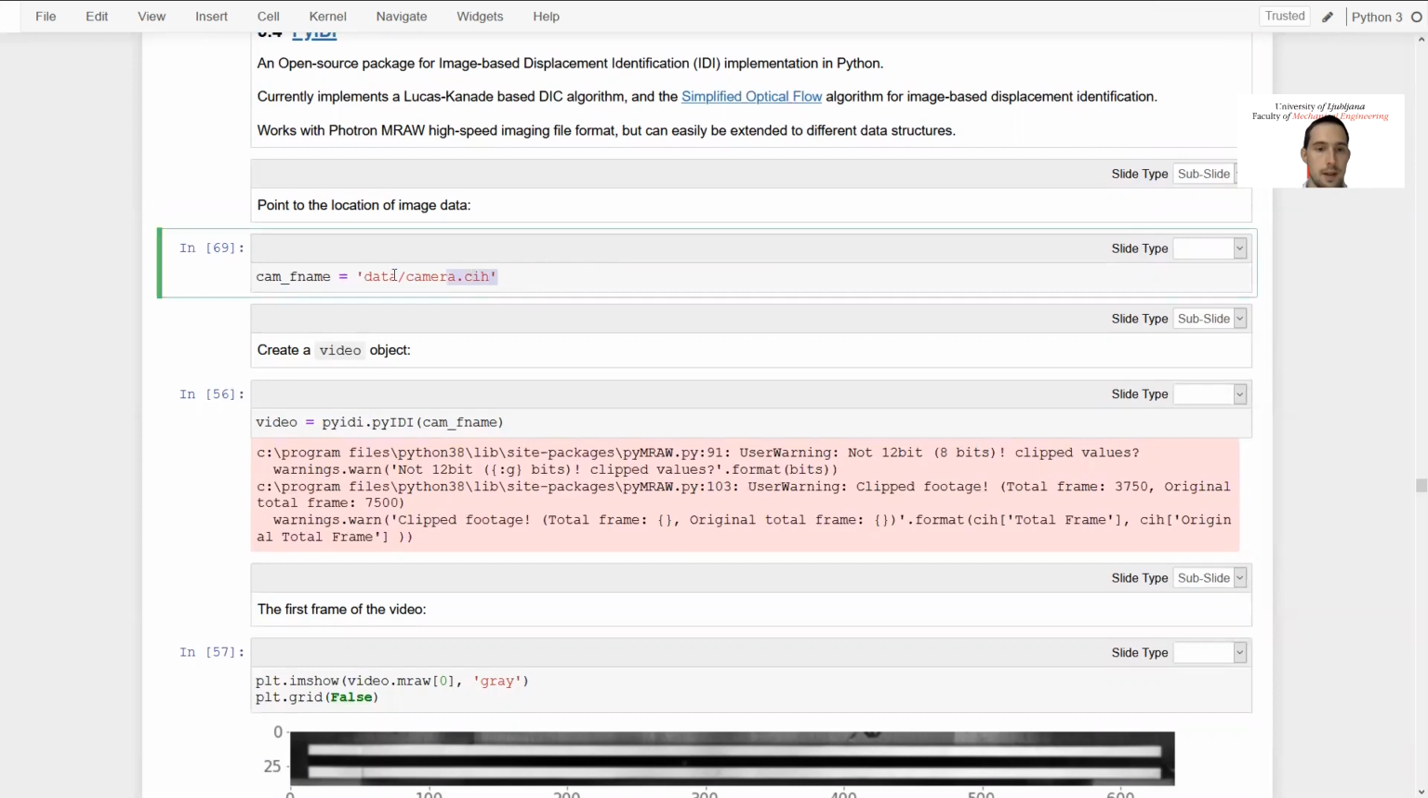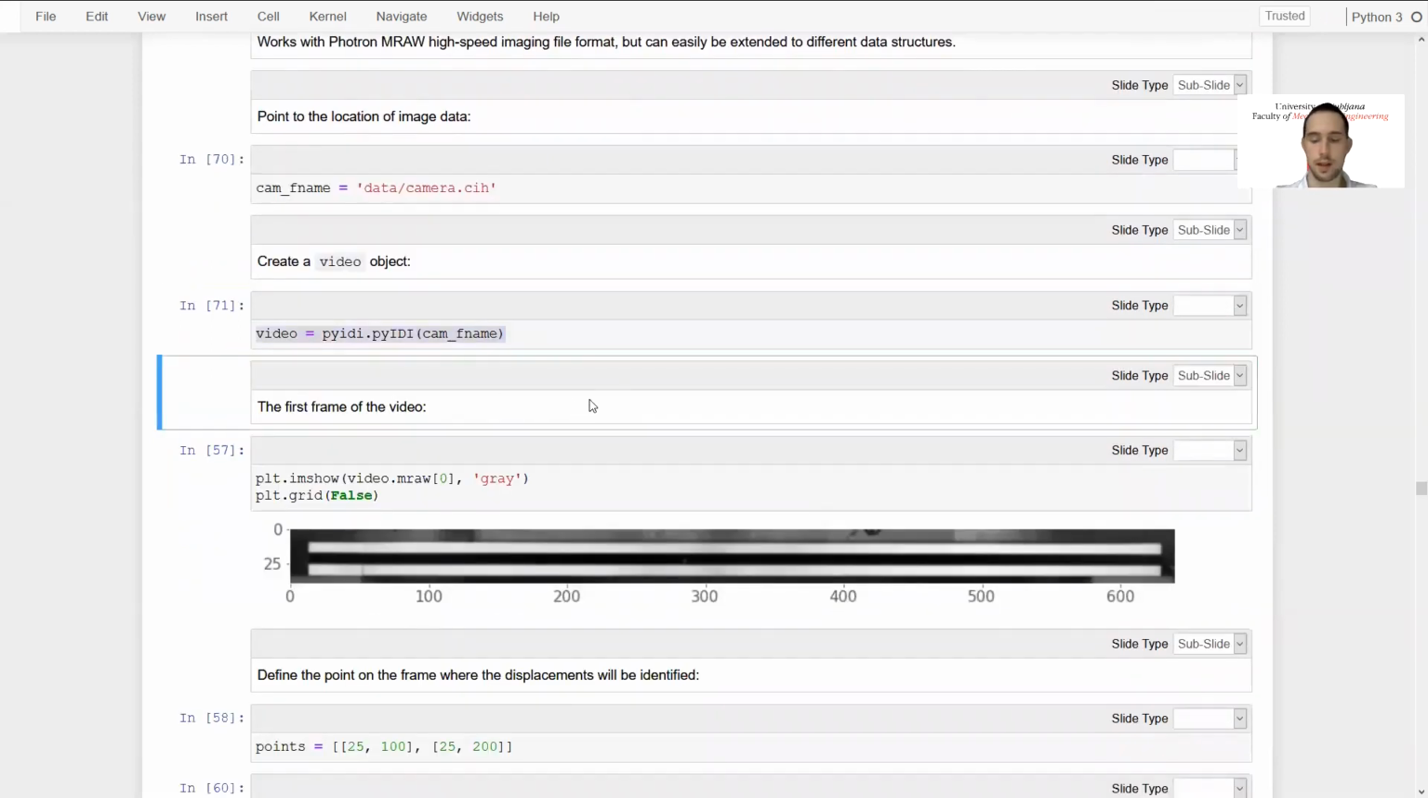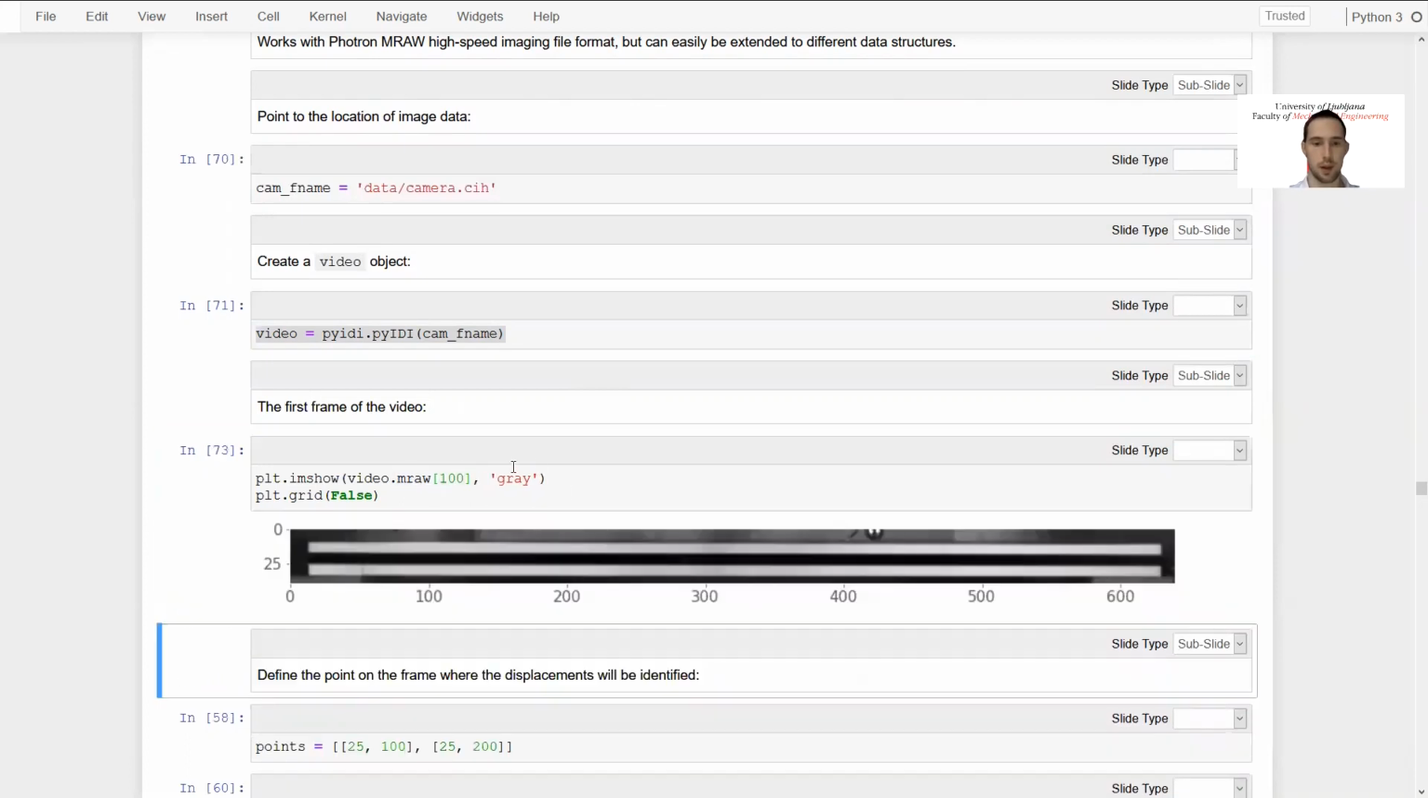So in this basic example, we will first define the relative path to our image files. We will create a video object that we will use for the analysis. We can now plot the first image or any image that's been acquired. For example, the 100th image looks like that, and we can see a model hammer just hitting the beam in this instance.